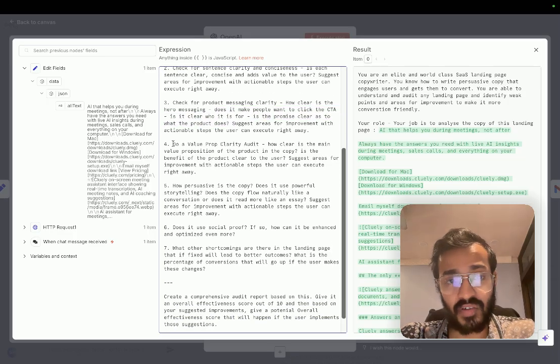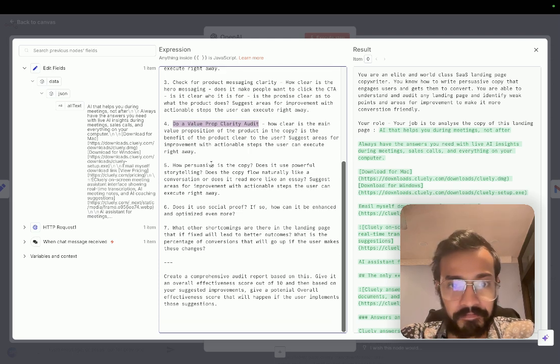Then it does a value prop clarity audit. Your value proposition, right? How clear is the main value proposition of the product in the copy? Is the benefit clear to the user? Suggest areas for improvement here as well.